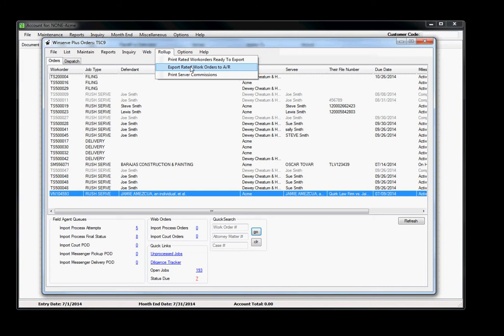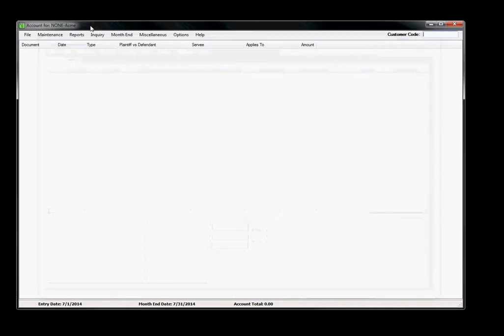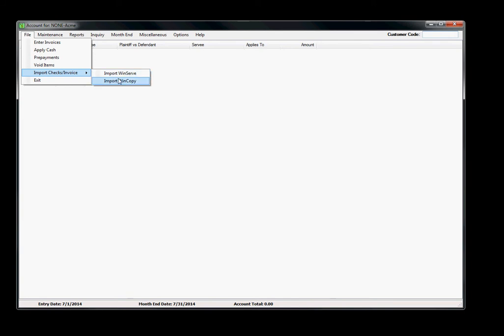And the reason why is because once you export the rated work orders to AR, your invoices are no longer editable. So if you need to make any changes to those invoices, you need to do it before this process. Okay, so once you export those rated work orders to AR, they'll go to the accounts receivable module for processing. For the photocopy side, you go to File, Import, Checks, Invoices, and Import from WinCopy. And that will do the same function, but for the photocopy side of things.